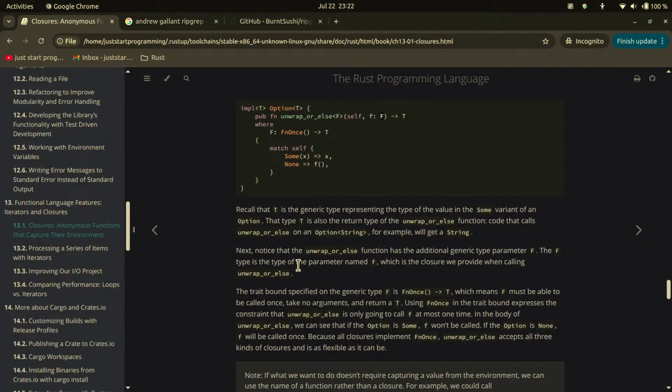The F type is a type on the... okay. The trait bound specified on the generic type F is FnOnce. Trait bound. Okay, which means F must be able to be called once, take no arguments, and return a T. Okay, so it's a trait. It's called once. There's no argument, and it will return T.